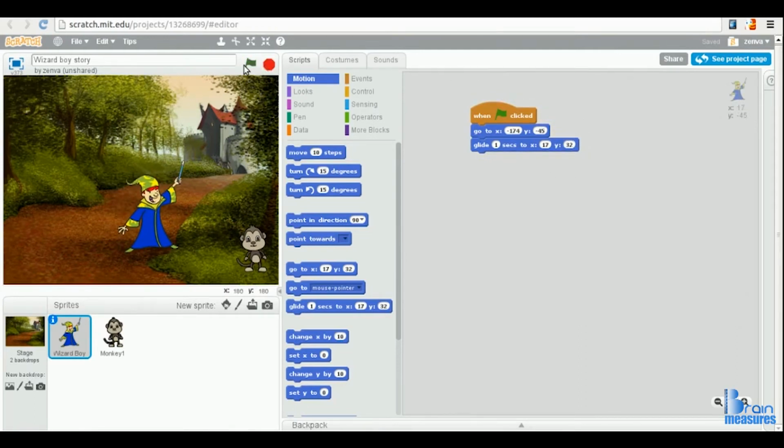Now let's test if it works. I'll push the green flag. Perfect! He walks down the path, but he walked really quickly, so I want to change the glide to 2 seconds. Now I'll push the green flag and I will test it.